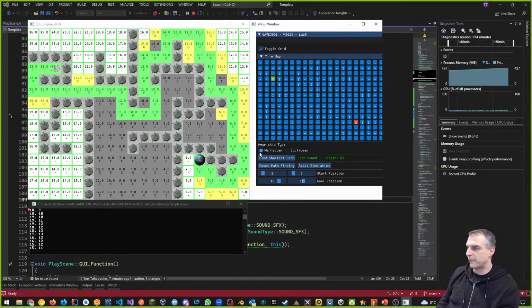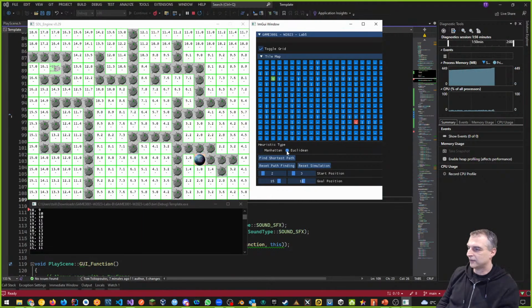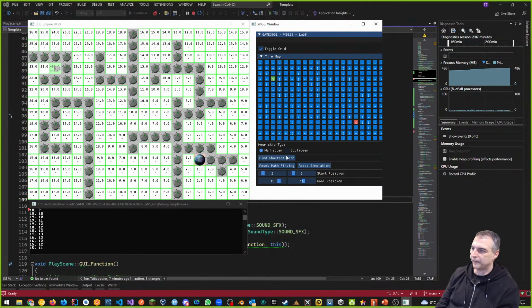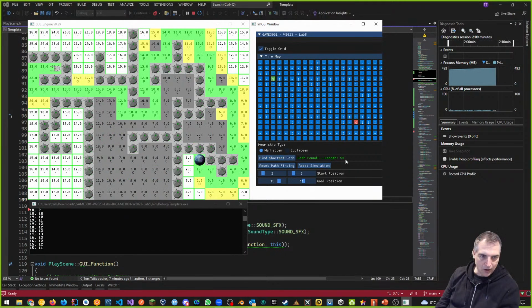I can change from Manhattan to Euclidean. And as soon as I do that, I can click find shortest path, and it finds a different path, but the same length. This is 51 units long. I change to Manhattan and click find shortest path, it's 53 units long. So actually Manhattan found a longer path than Euclidean. It's actually a different thing, right? Which is pretty cool.